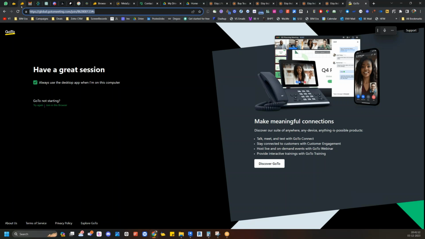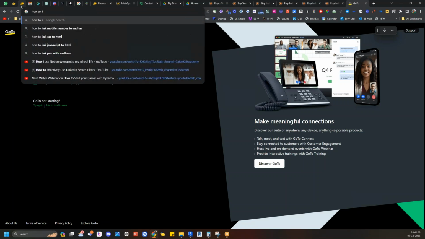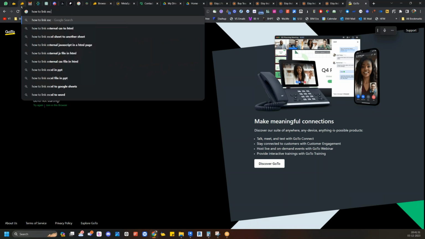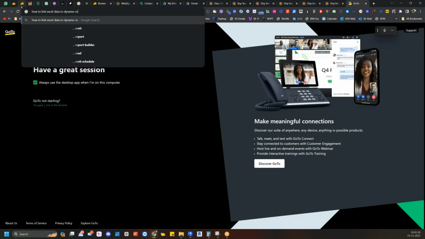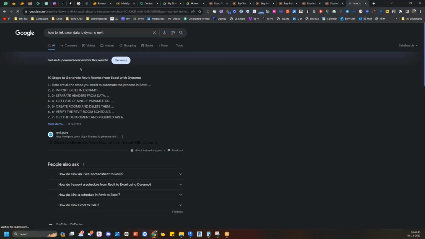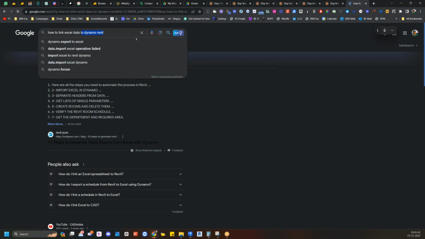You want to automate something. What do you automate first? Anything, just give me a rough idea. How do you link Excel data to Revit? How to link Excel data to Revit using Dynamo? Revit using Dynamo. Okay.